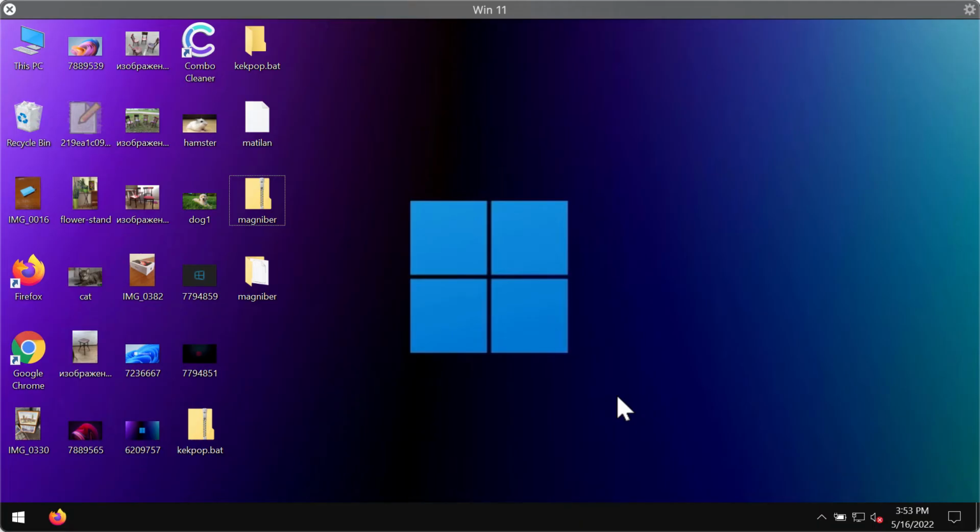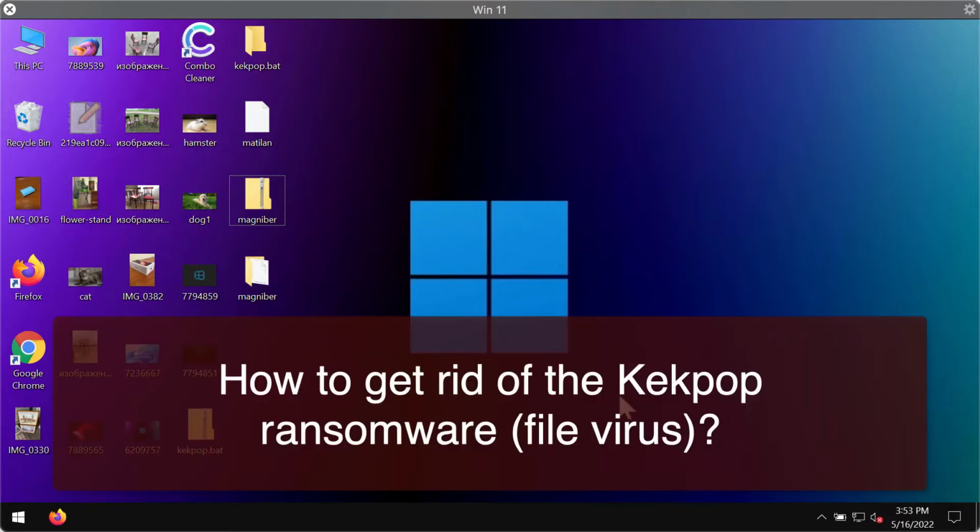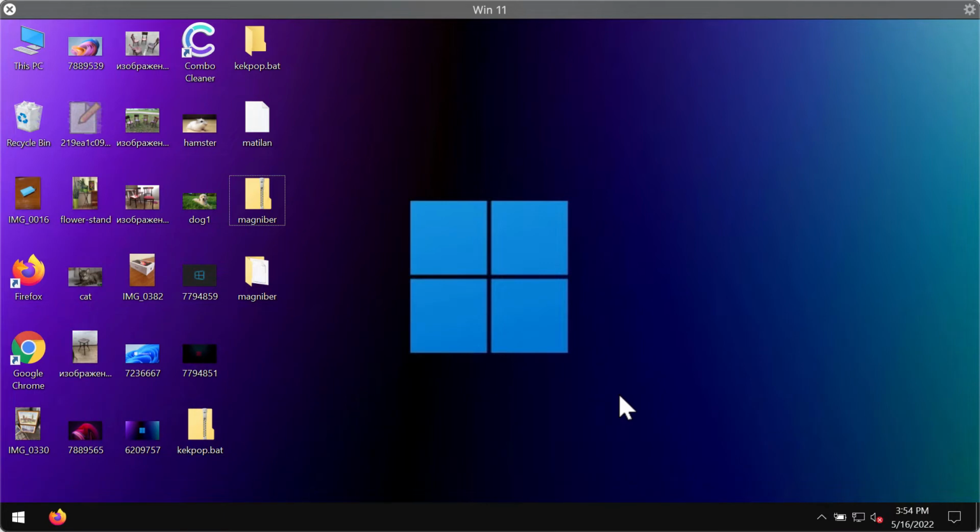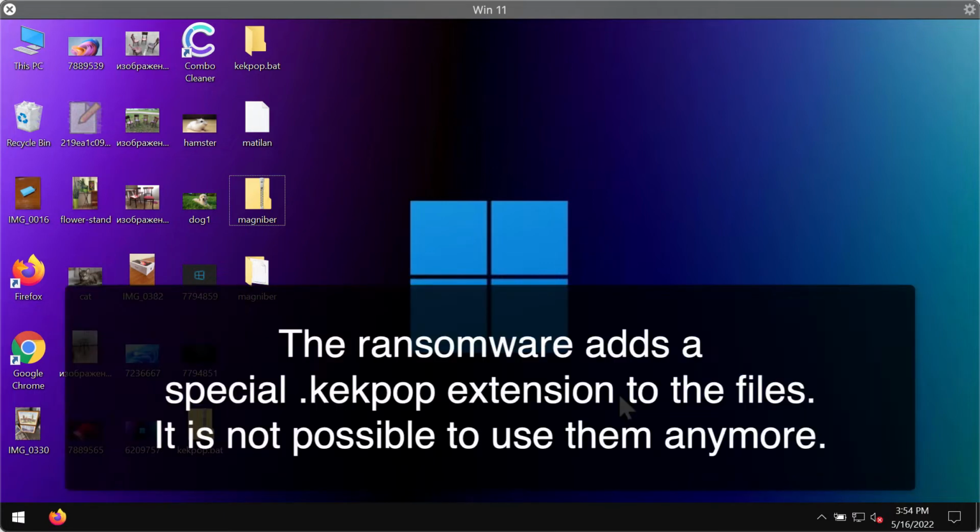This video guide is dedicated to help you get rid of the ransomware that is called KekPop. KekPop is ransomware that encrypts files and also renames them after the encryption is successful. It also demands payment for the file decryption. It creates a special readme.html file that contains payment information.